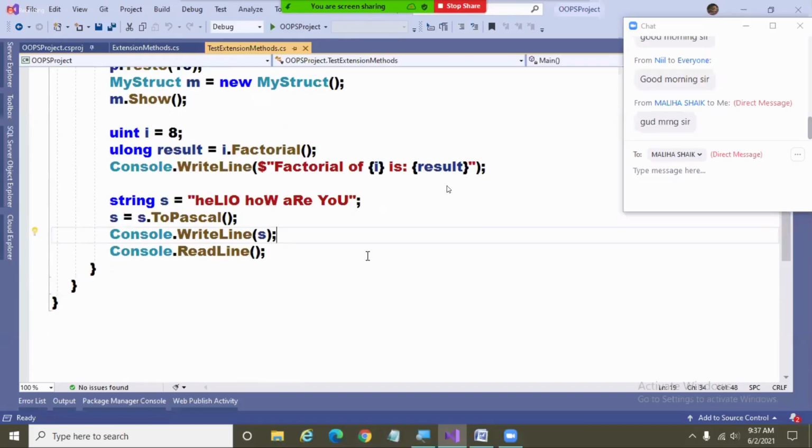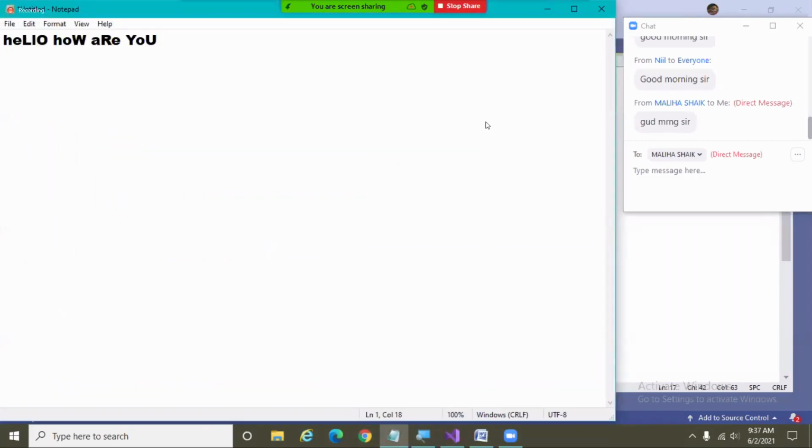See, this is the string you're passing, and finally you just require the string to be converted like this. Am I right?